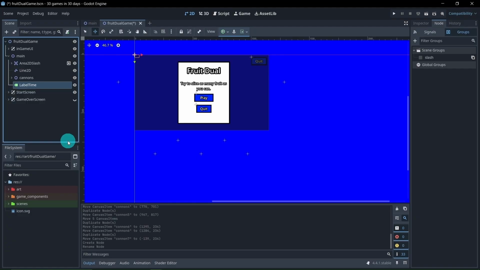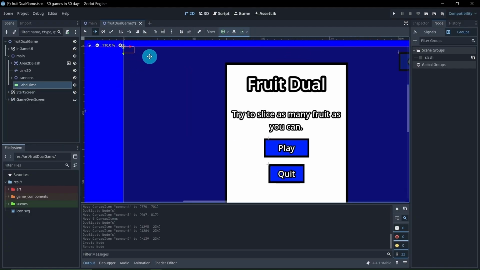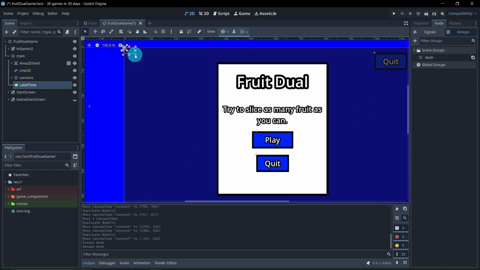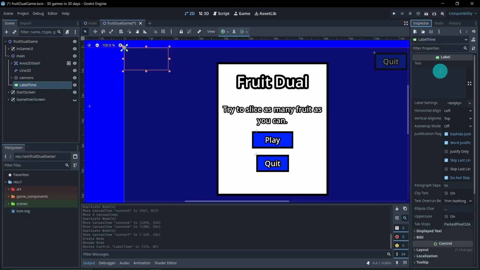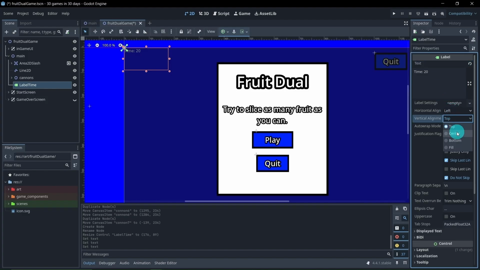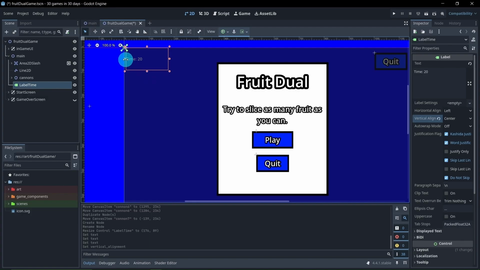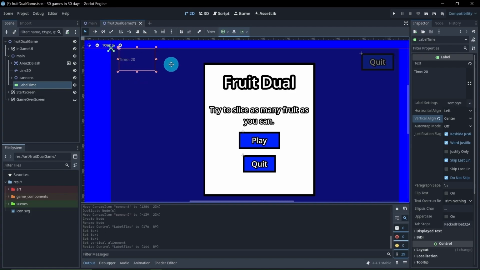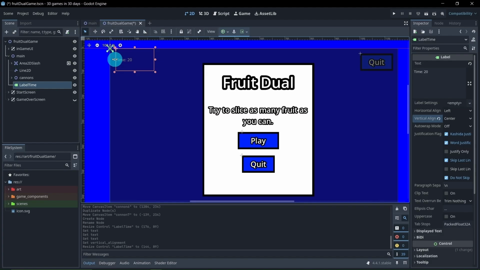Okay, awesome. For label time, I want it in that top left corner. So let's go ahead and we're going to simply move it somewhere like this. Awesome. And then we're going to have the time. Let's click it, go to inspector, have it just say time, colon, and then we'll start it at 20 seconds like that. Okay, let's go ahead and I'm going to simply center it just like that. I might move it over just a bit so it kind of matches up with the quit button. I think it looks pretty good though.